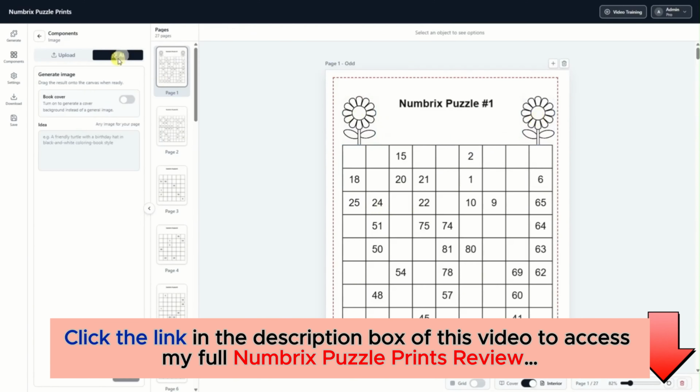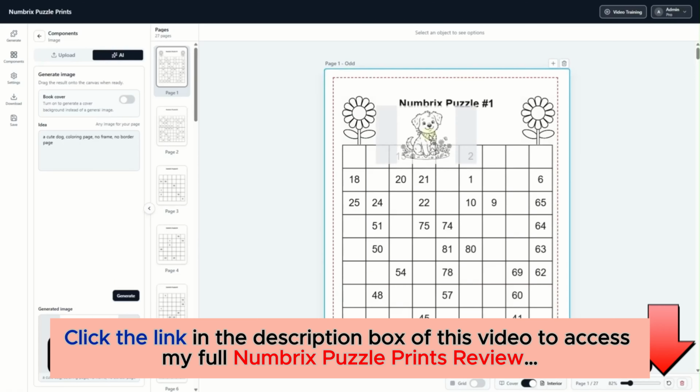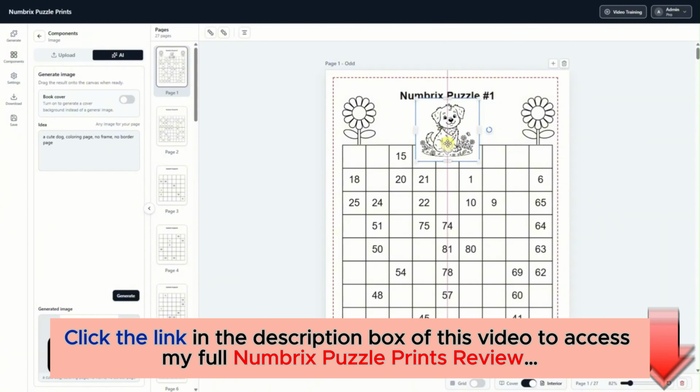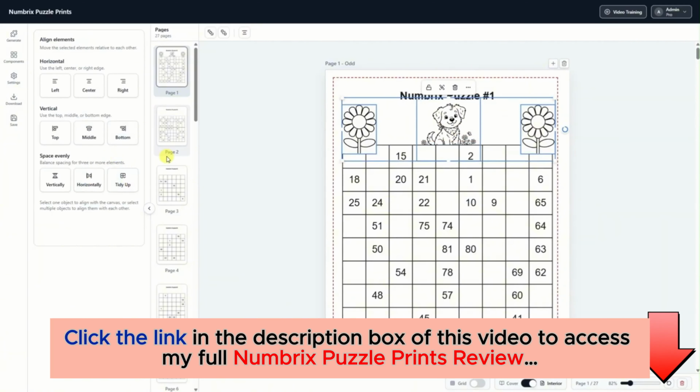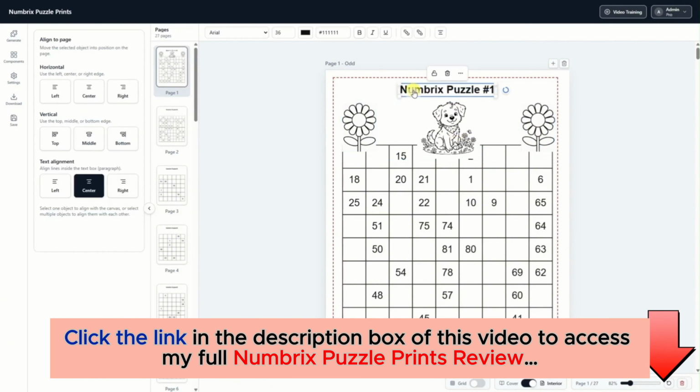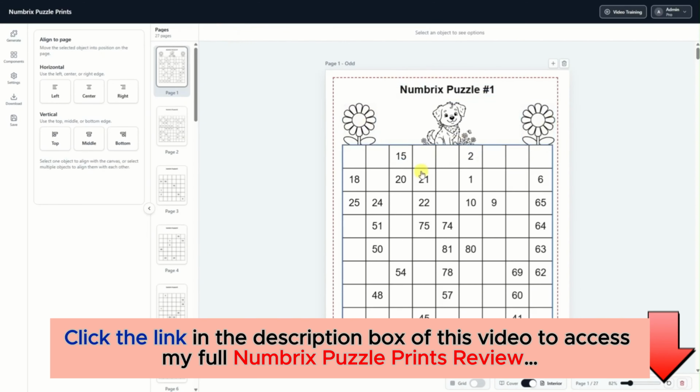Or, you can use AI to generate an image. Simply enter your idea and click Generate. In just a moment, your image will be ready, and you can drag and drop it onto the canvas. On the canvas, you have many options to fine-tune your design, such as send to back, bring to front, copy and paste objects, and much more.